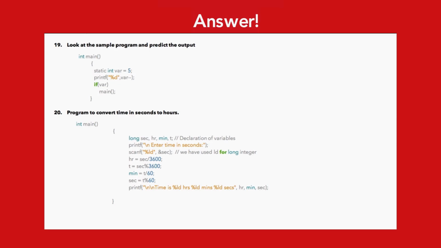Time's up. Here is the answer. So what we have over here is a static int var initialized to value 5. Then we are just going to print value var minus minus. Because this is a post decrement, the value of 5 will be printed first and then the decrement will happen. So after printing 5, the value of var will be decremented to 4.